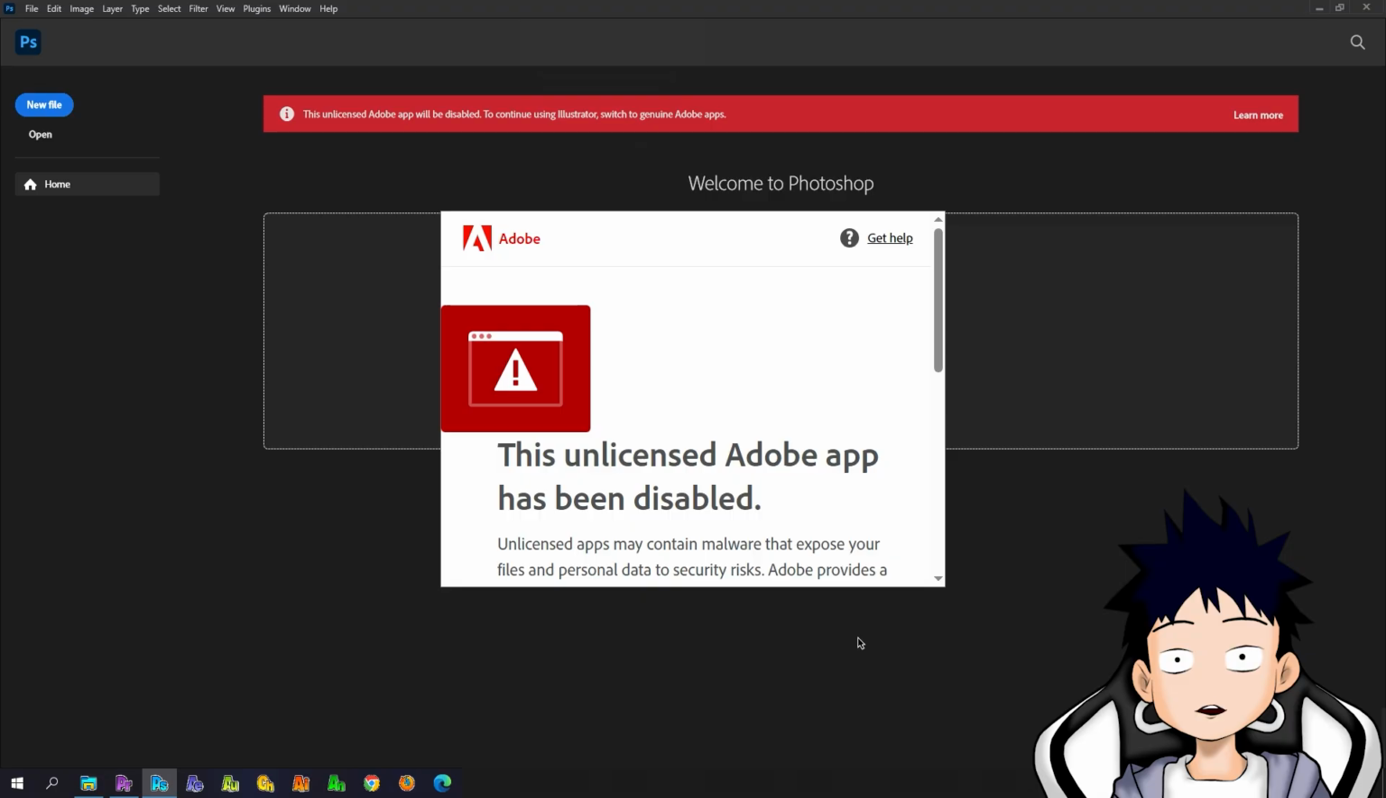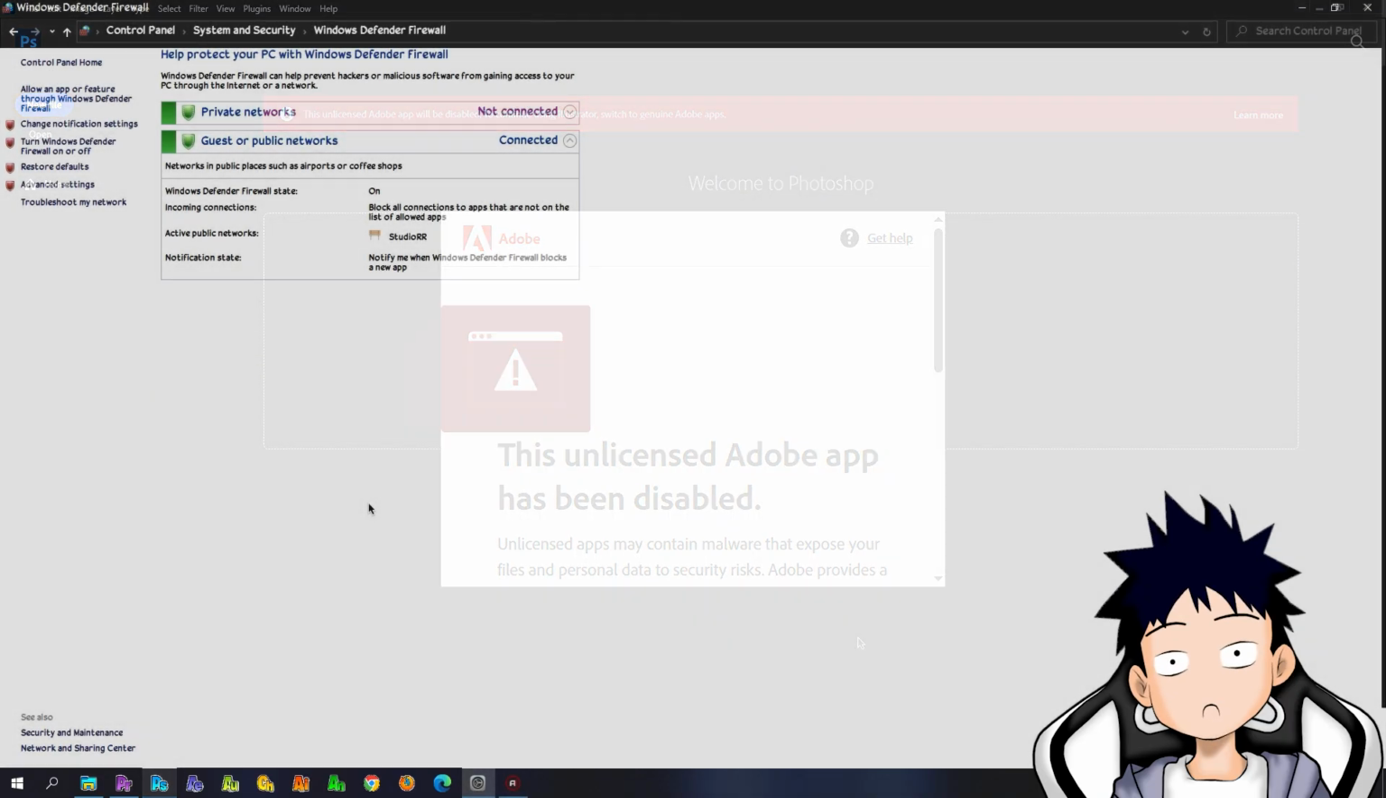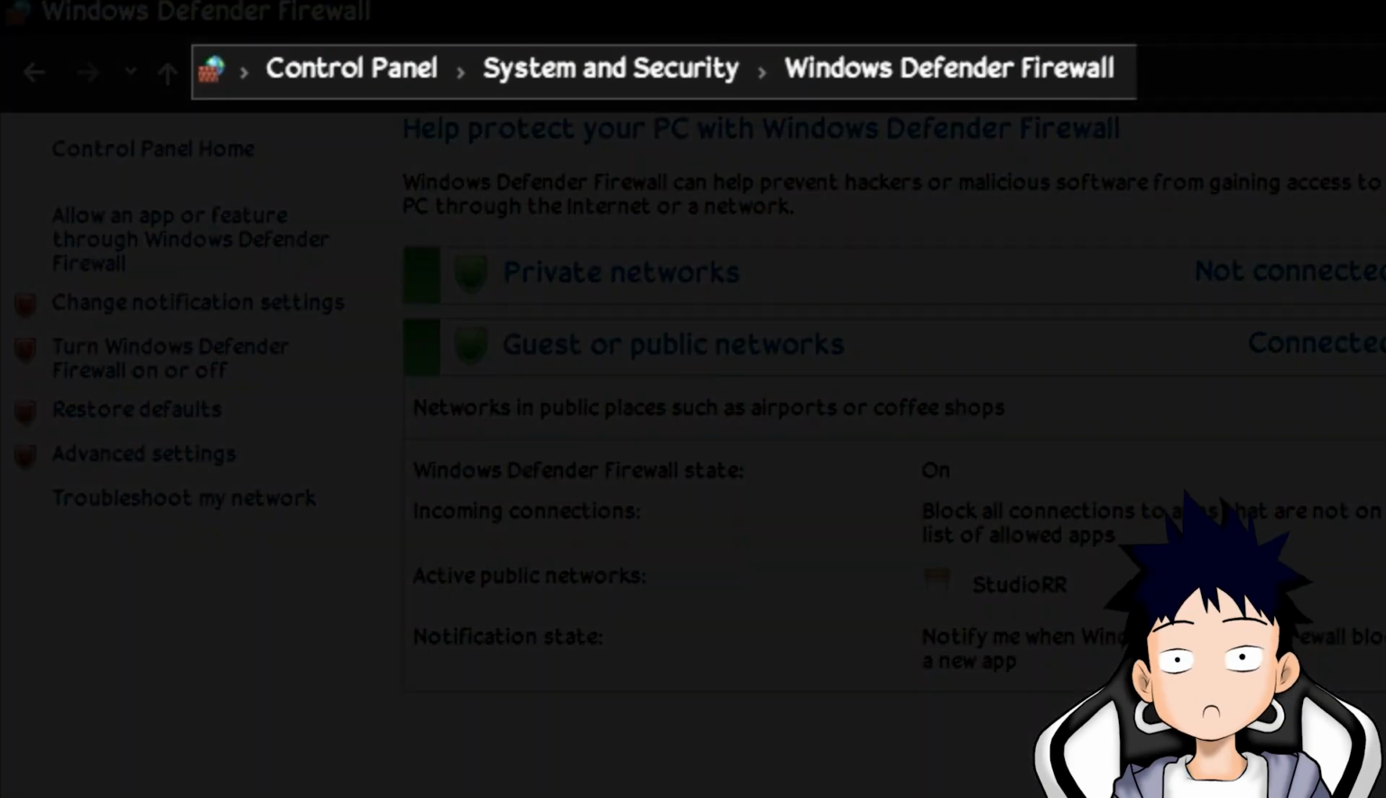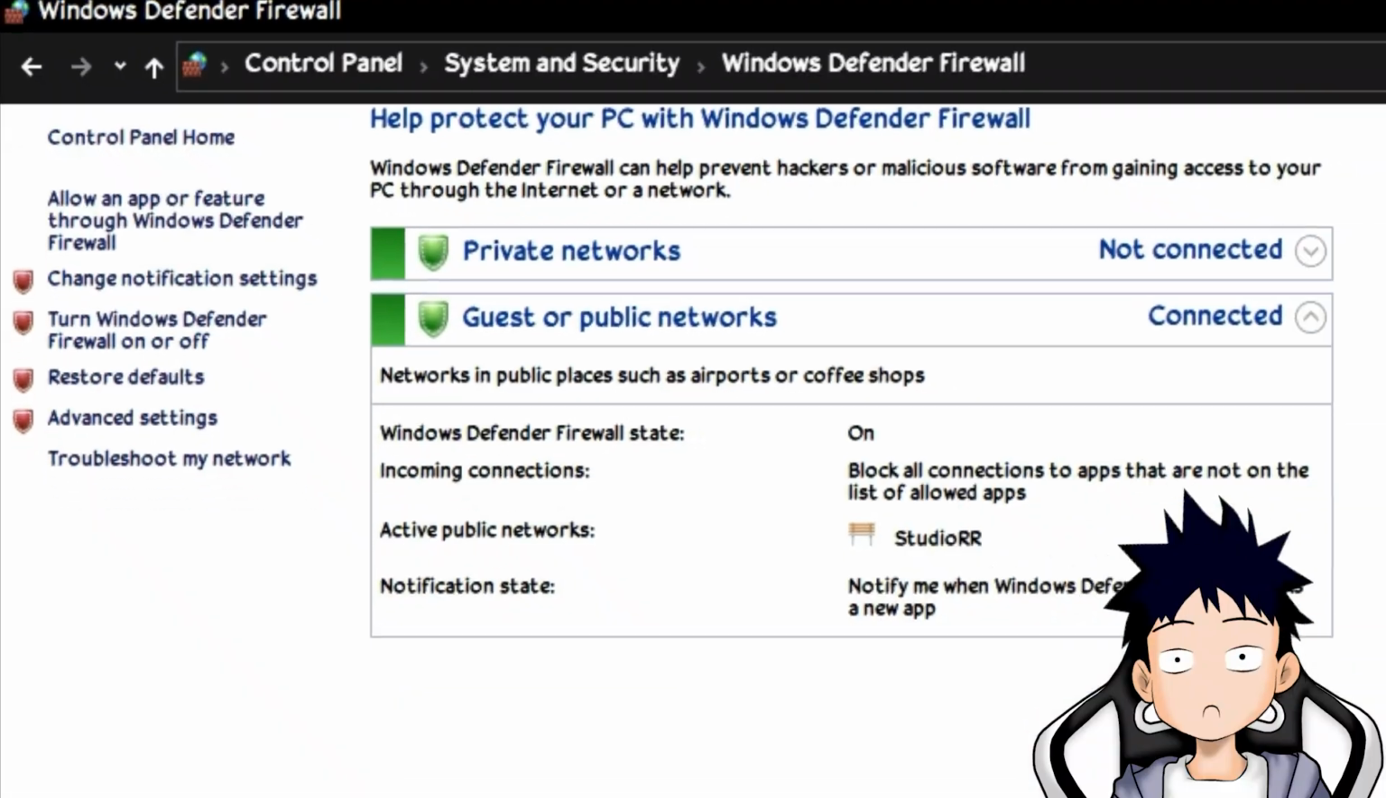Okay, let's get straight to it. Just close Photoshop using End Task via Task Manager. Then, open Control Panel, System and Security, Windows Defender Firewall.